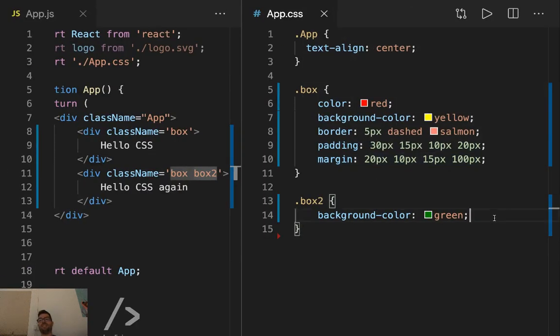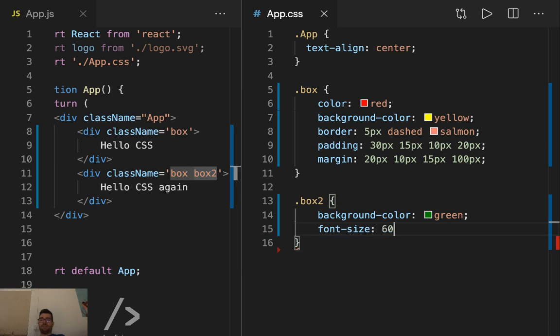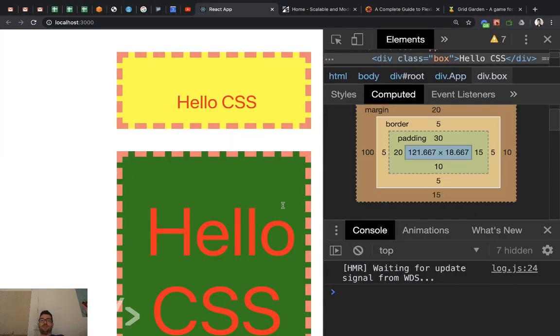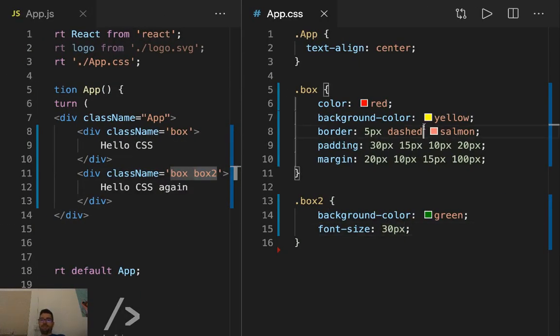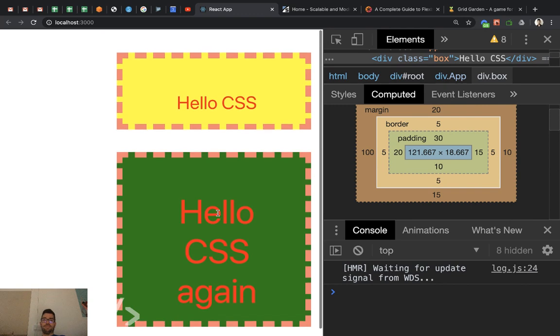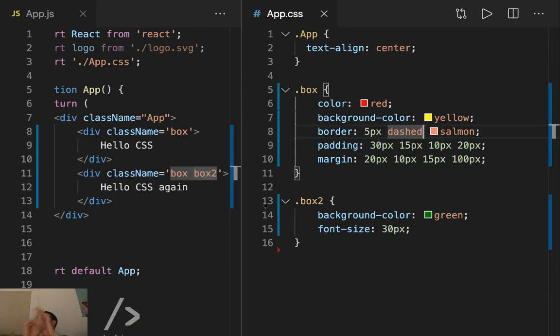How do we change, for instance, the size of the text on box 2 using CSS? Font size, correct, Anita. Font size. Then you give a number, like 60 pixels. Oh, that's very big, right? But it works. Let me reduce it a bit to 30 pixels. So pixels are used for font size, margin, border, everything. In CSS there are different units.